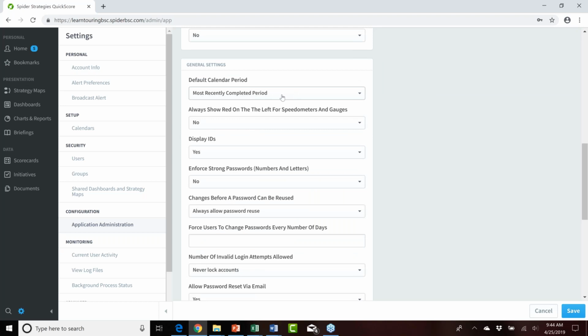This is pretty straightforward. When someone logs in to QuickScore, what time period should they see by default? And again, your two choices are the most recently completed period. So here we are in April. If I log in anew and go to look at some scorecard elements, it's going to show me March information because I want to see the fully completed, most recently completed time period.